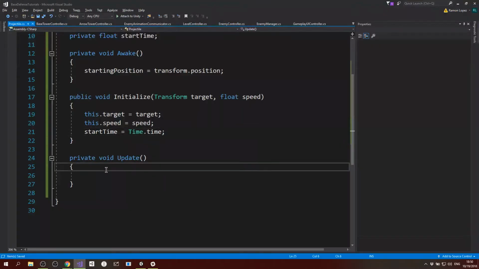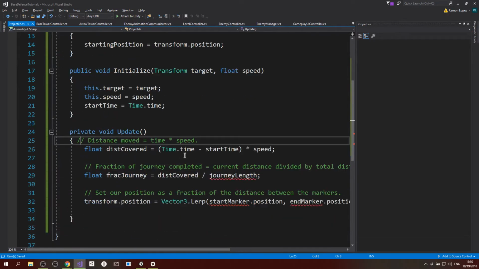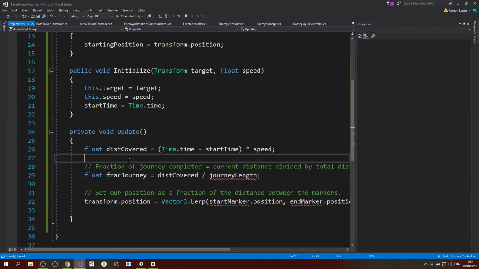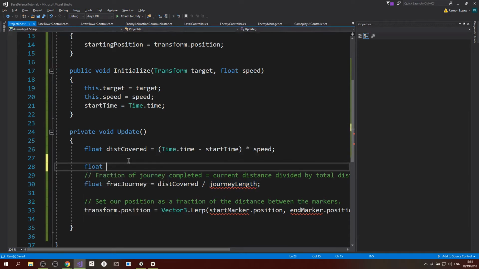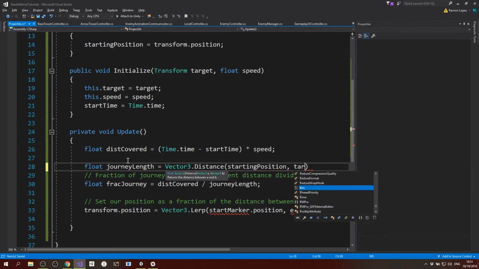We're gonna Control-C, Control-V. So it says distance moved equals time times speed. So we have the Time.time minus the start time. This is correct. This is exactly the same. This is the distance that we have moved up until that point. Then for the fraction of the journey completed, the journey length is going to be changing constantly, so I'm going to be making a float journeyLength, which is going to be equal to Vector3.Distance between starting position and target.position.